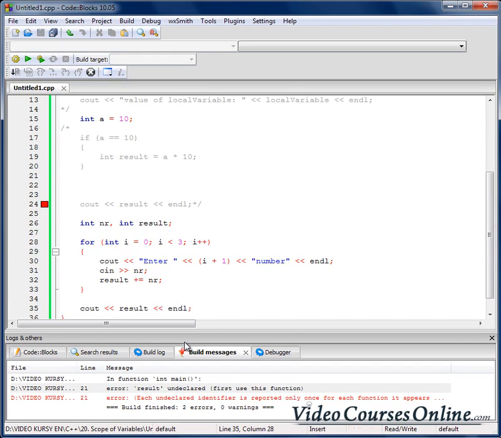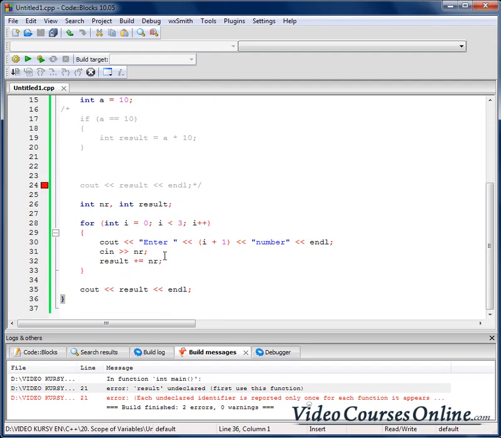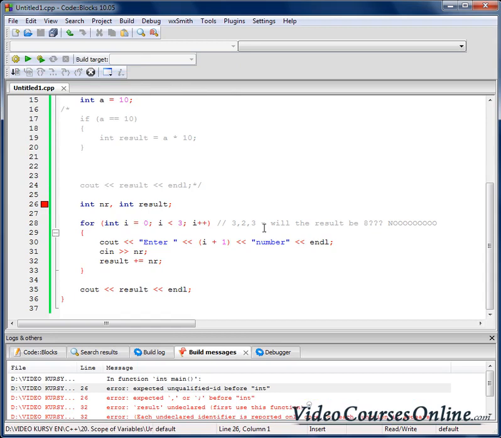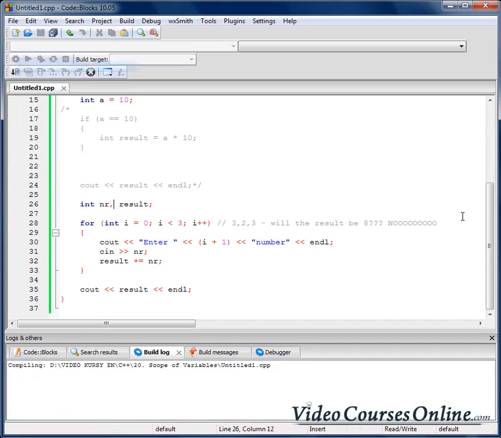Of course, our result is going to be output here because it is a local variable for that curly bracket, so it's not being destroyed here. But let's type here numbers like 3, 2, 3. And will the result be 8? Think about it. I'm telling you that it's not true. If you know why, it's very good. Well, of course, that way, or that way, sorry. And now build and run.